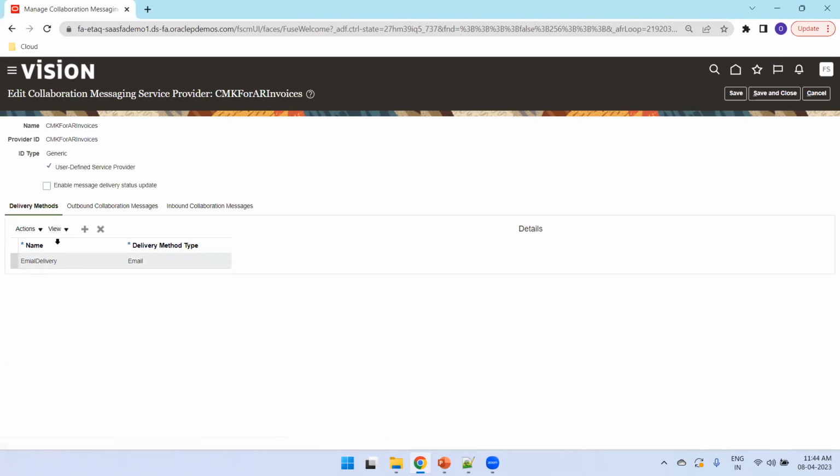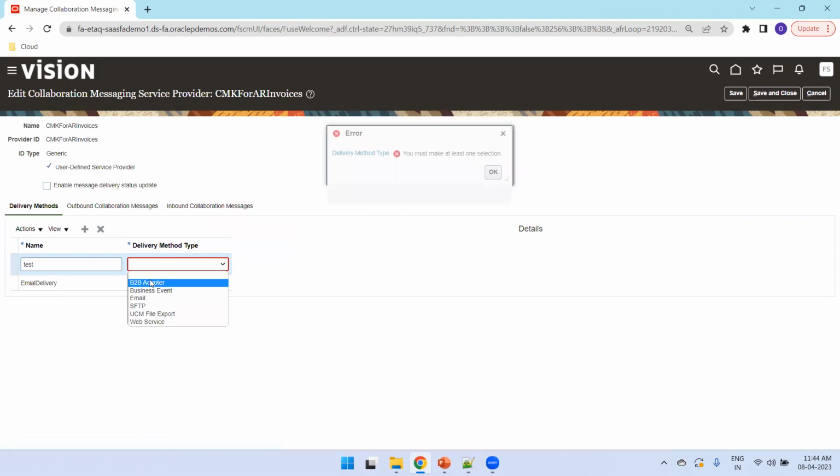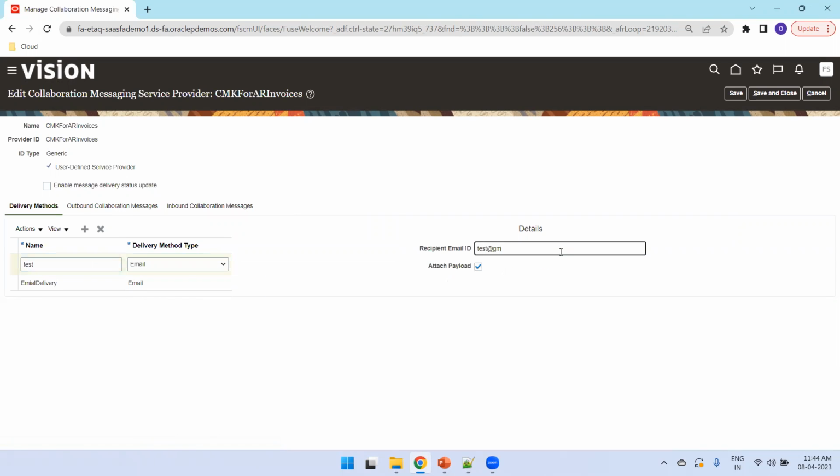For delivery method, I just created one with the delivery type email, and you can click on the plus symbol here. It shows the list of delivery method types it supports. Based on the delivery method you select, you have to provide the appropriate credentials and properties for that delivery method. Then click on outbound collaboration messaging. Let me mention some name here.